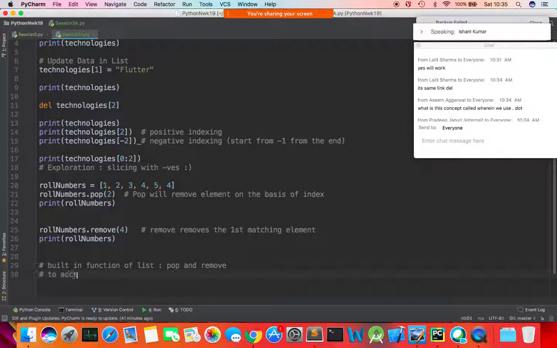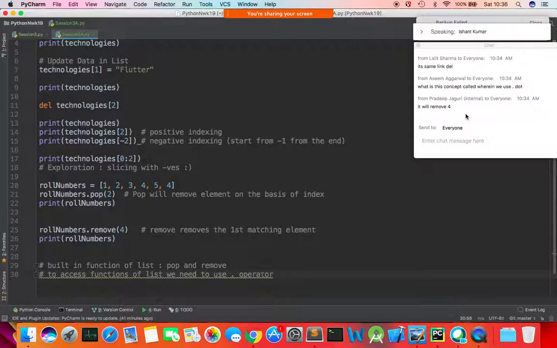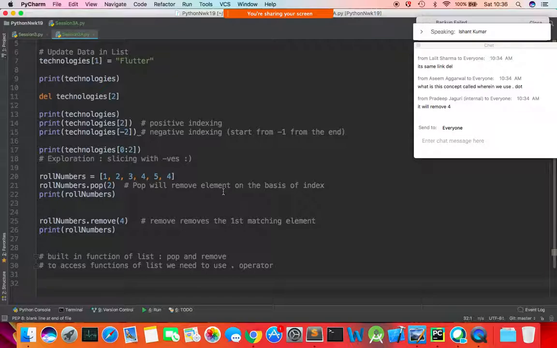So to access functions of list, we need to use the dot operator. That's a good question, right? It's a syntactical approach where we need to understand what is what. So if you want to access some built-in functions of list, we need to use the dot operator. So good to go, Aseem?